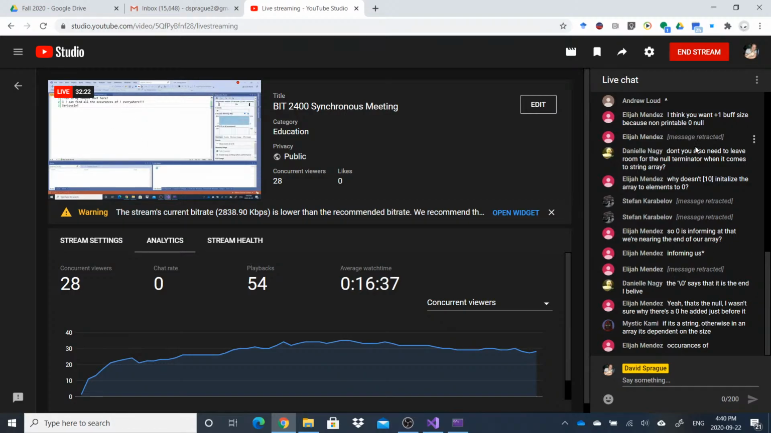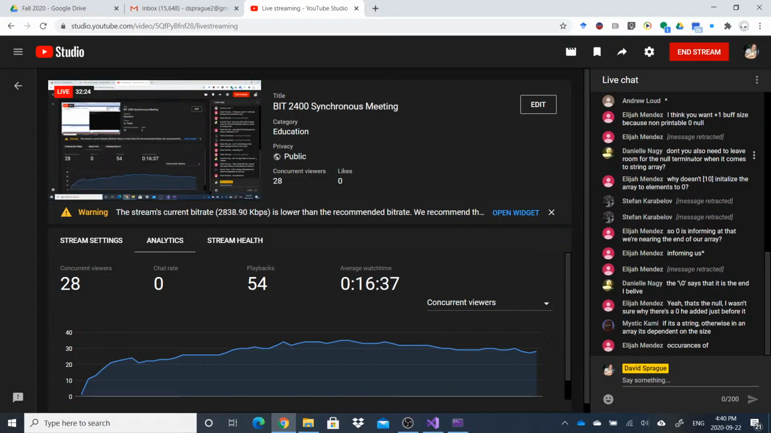You do need to leave room for a null terminator, which is the 0 character at the end. The non-printable 0. It is a null, which is a null terminator, which is at the end of the string. When it comes to string arrays, a string object, Danielle, does all sorts of things for you. They'll do your taxes for you. Like, they'll do everything for you. So that's why a lot of people love strings, because they handle most of the things like the 0 at the end.